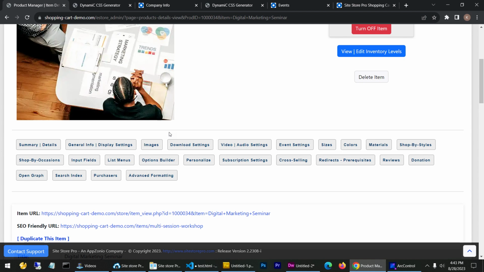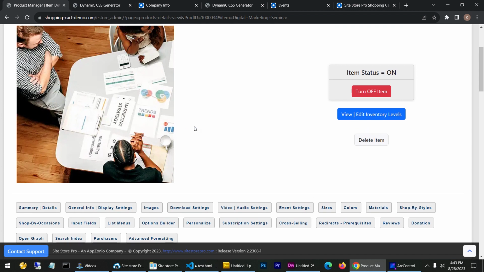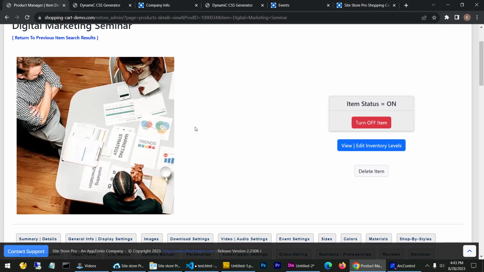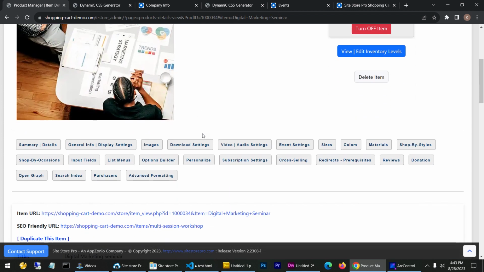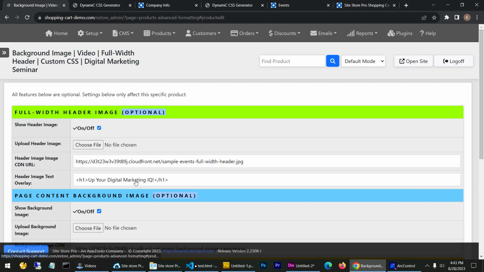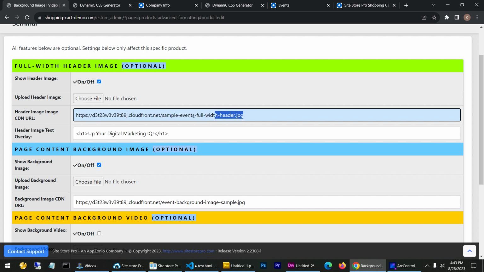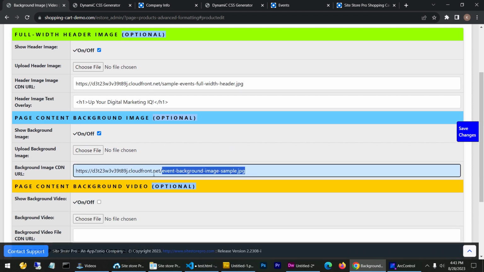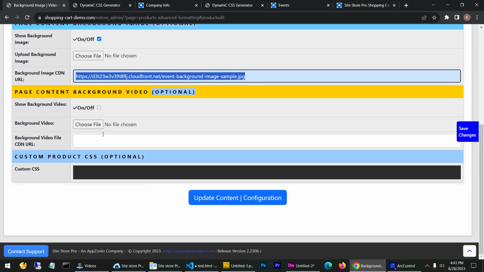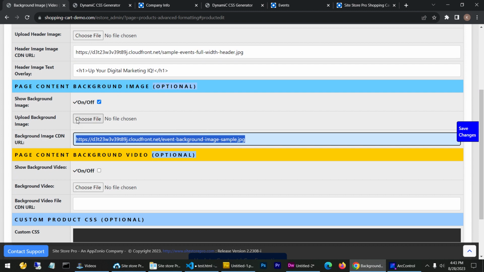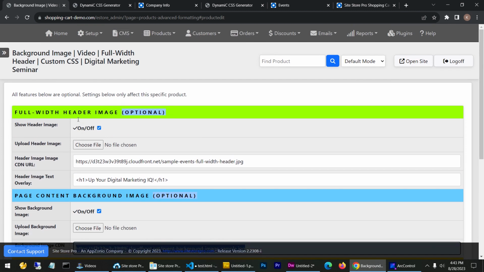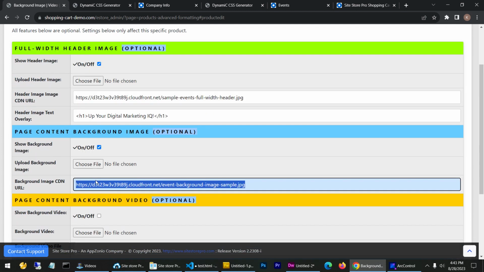Some of the things you couldn't do before on the product managers is you couldn't customize the design per item. You can now do that. There's an advanced formatting system which allows you to basically add custom headers, custom background video. This one actually has a background video to it. You can add custom CSS if you need it.